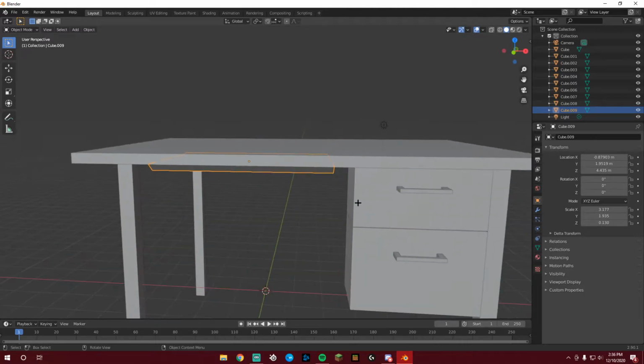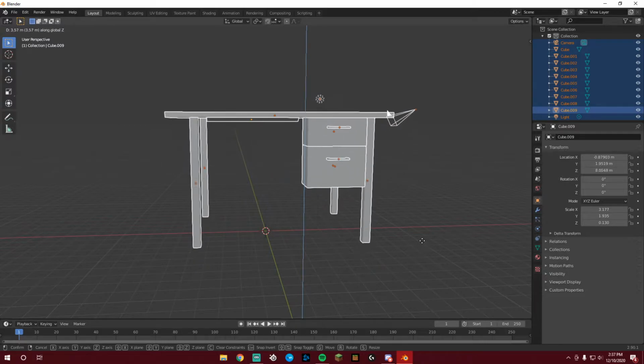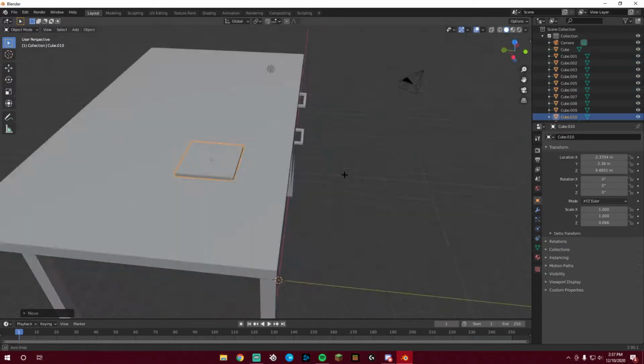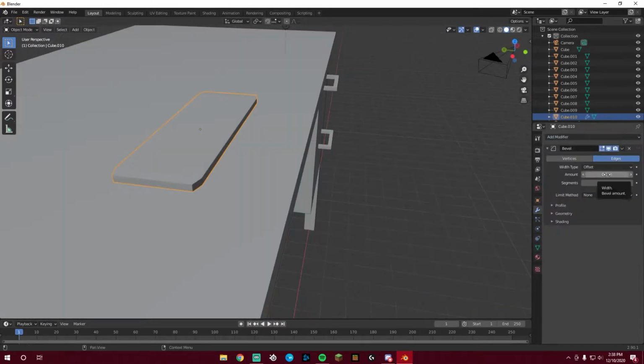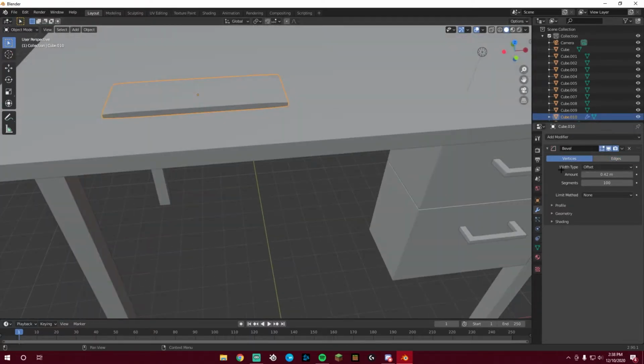So I now have the desk done, and this is what it looks like, and now I just need to work on the keyboard and stuff on top of the desk. So here, I just got a square and kind of scaled it down until it was about the right size as a keyboard, and then I used the bevel modifier and curved out the edges, and then I stopped working on the keyboard for a little bit.